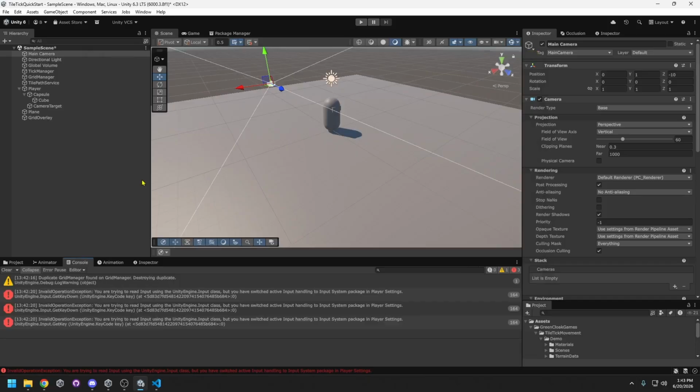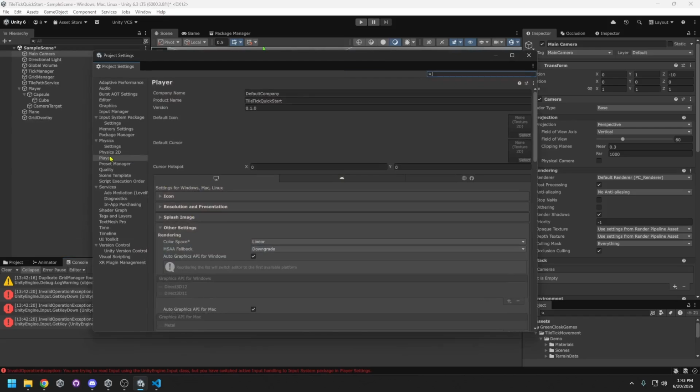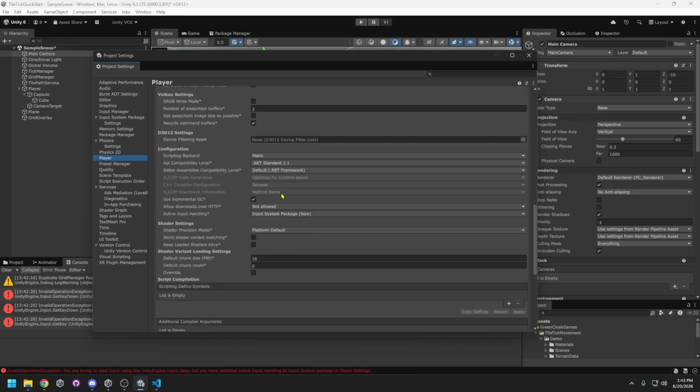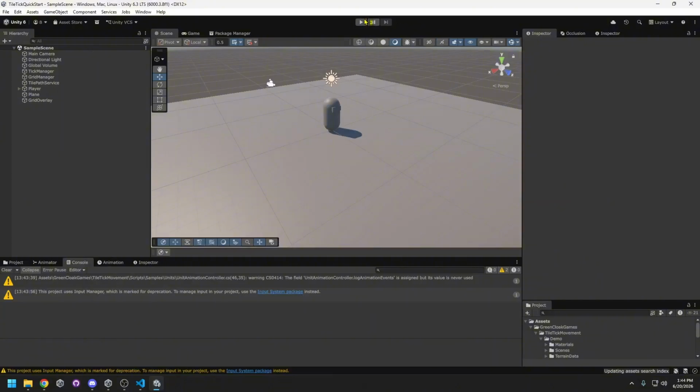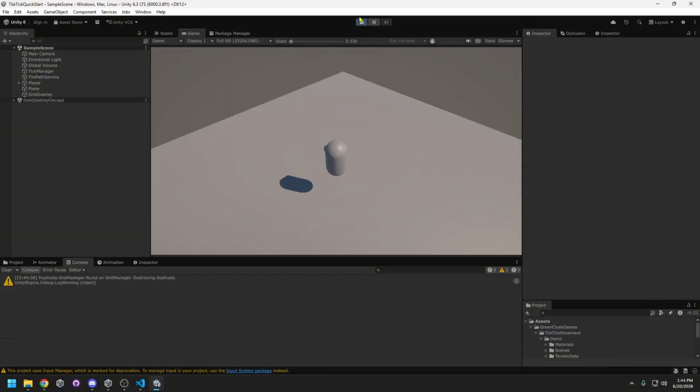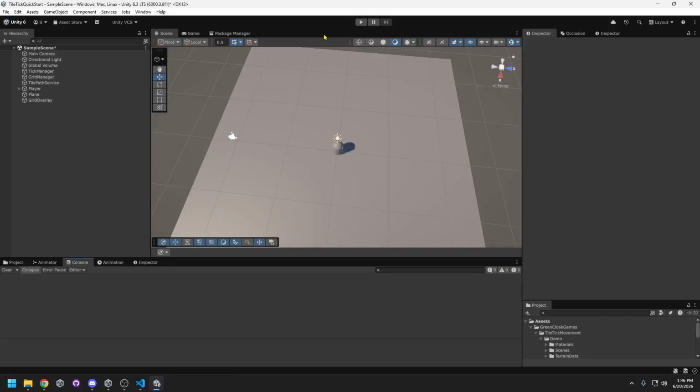If you got the same error I did, all you have to do is go to Edit, Project Settings, Player, and you'll scroll down to the input system. Active input handling, and we'll switch that to both. Apply, save. Now if we click play, we shouldn't have any error. Now we should be good to press play.